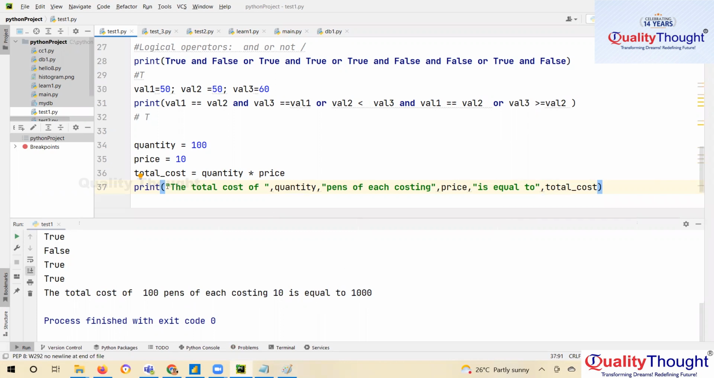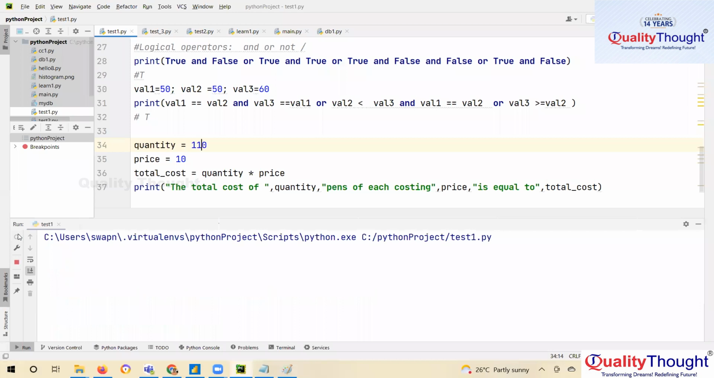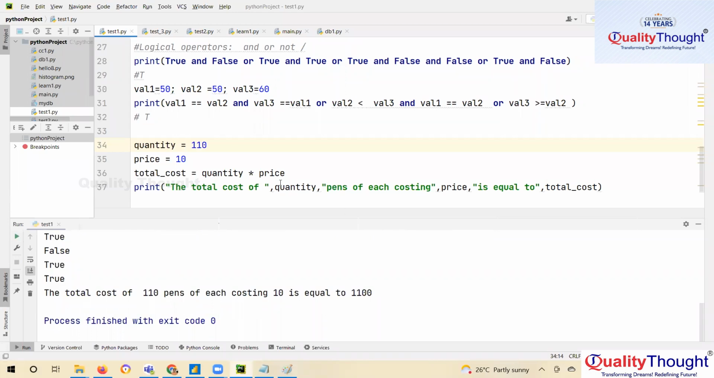So see here, I want this text to be as it is, so I gave it in a quote. I want the quantity to be taking this value, right? So tomorrow if I change it to 110, I don't have to make any changes. Automatically, everything will be taken care of, right? So I'm saying total cost of quantity pens of each costing 10 is equal to 1100, right? So you can have any number of text, comma, value, comma, text, comma, value, no problem. But this can become a little lengthy.